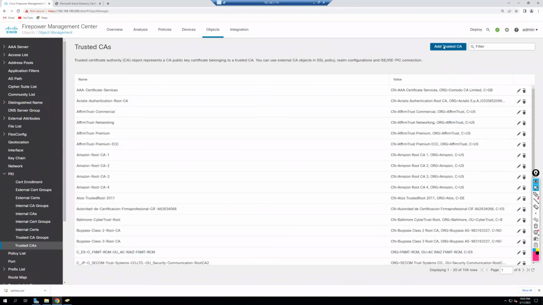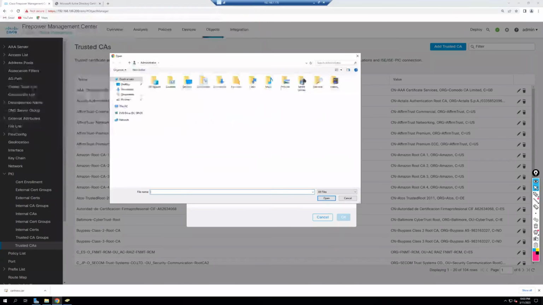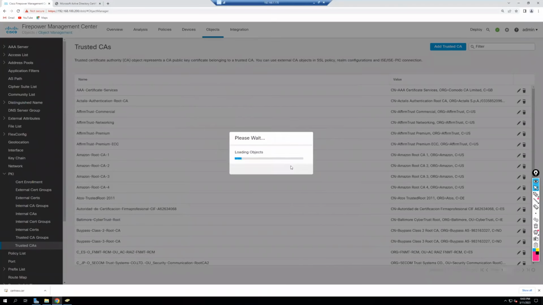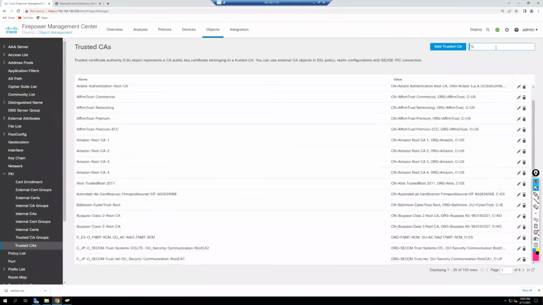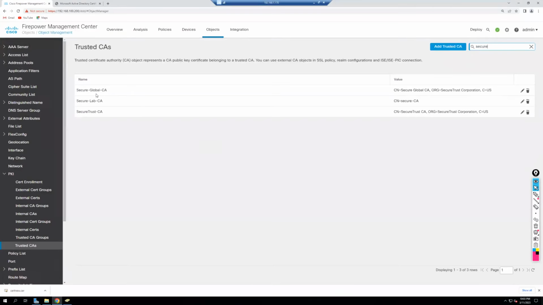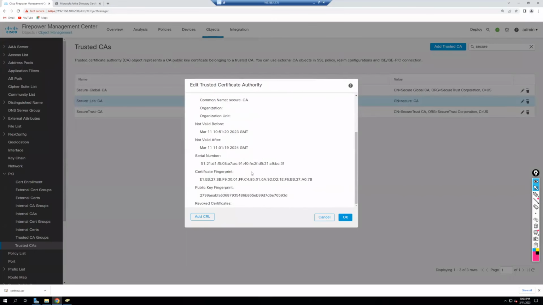Okay, so we're going to add that trusted CA certificate. Let's say Secure Lab CA, browse, and we're going to select that certificate that we downloaded. It's going to load the content, and okay. We can search for that just to make sure that it was added. Okay, that's the common name, issuer, validity, etc.